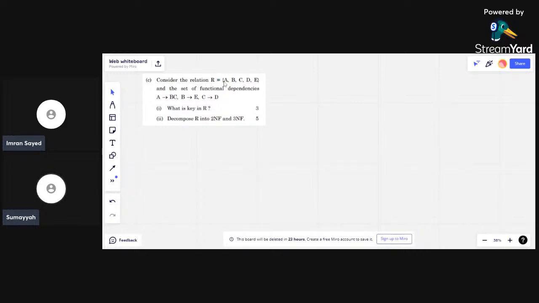Consider the relation R equals (A, B, C, D, E), and the set of functional dependencies. A, B, C, D, E are basically your columns. A determines B, C; B determines E; C determines D. What is the key in R? So we have to find the attribute or the set of attributes that determine all of the columns in the relation. All of the attributes.